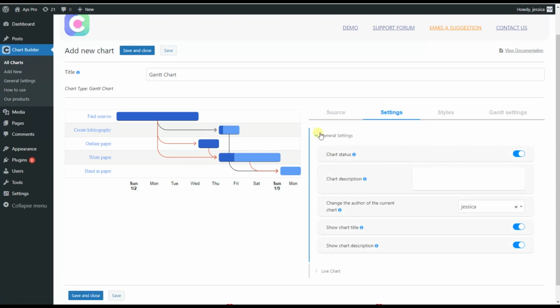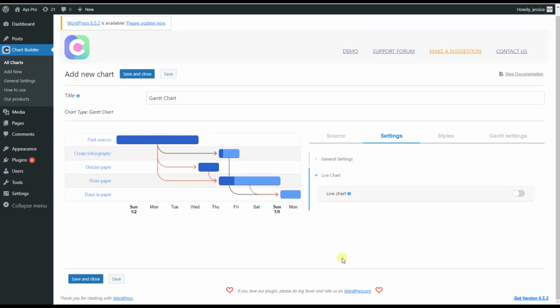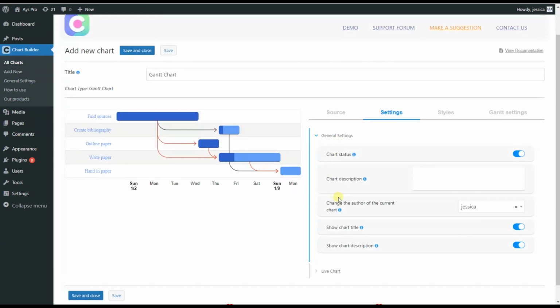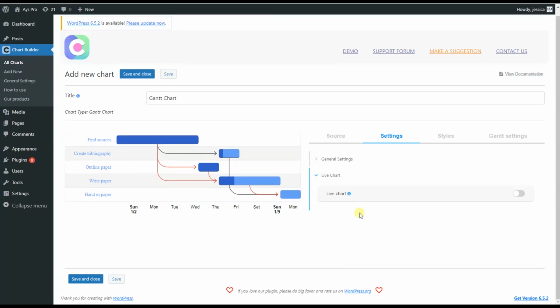Here you can see general settings and the live chart. With the general settings, you can add some settings like chart status, description. You can change the author of the chart. You can decide whether you want to show chart title and chart description or not. Also, you can enable the live chart feature with its sub-option.